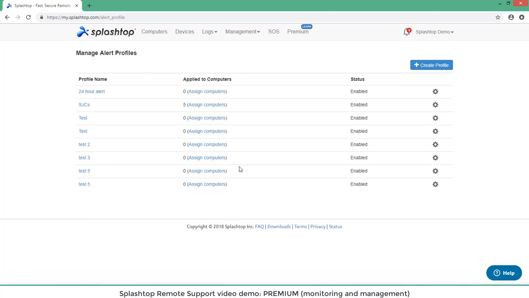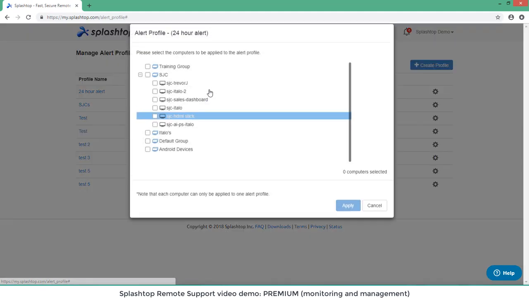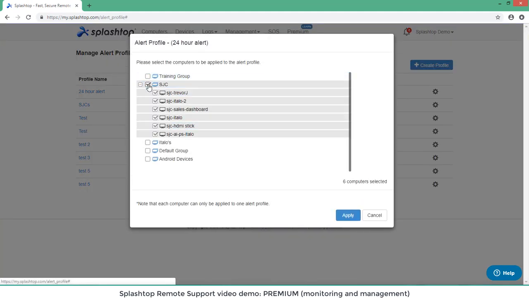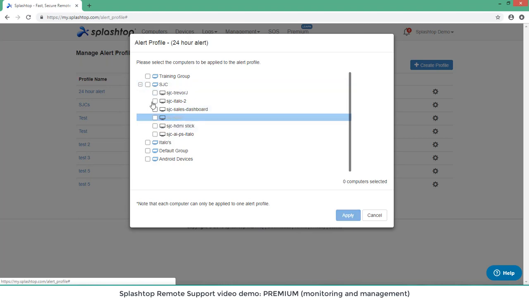You're able to create as many alerts as you want, so if you're managing different computers that have different needs, you can set up different alerts, and you can assign them. So click this button here to assign that alert to specific groups of computers or just computers. Again, this is where the grouping feature can come in handy.